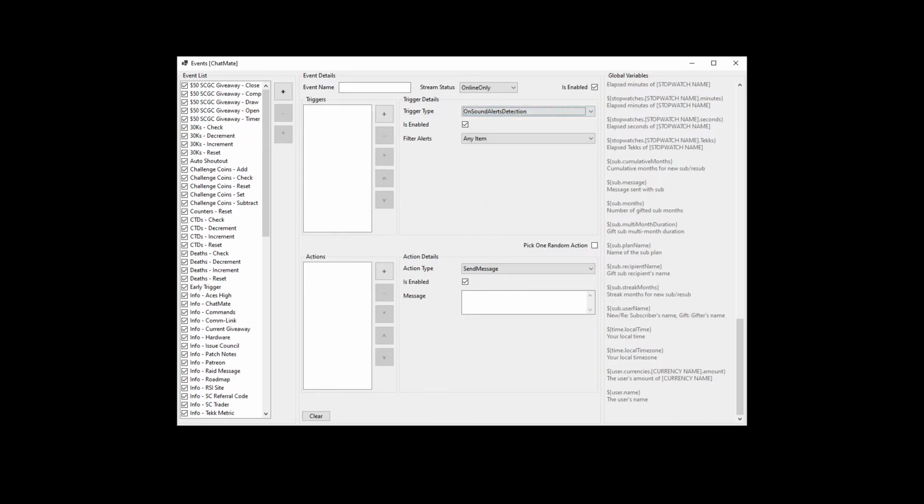Next we have sound alerts detection. Similar kind of filtering here. This one will trigger on any sound alerts detection. We can also filter by the sound alerts item name and the item cost. This will probably also get a username filtration option soon.